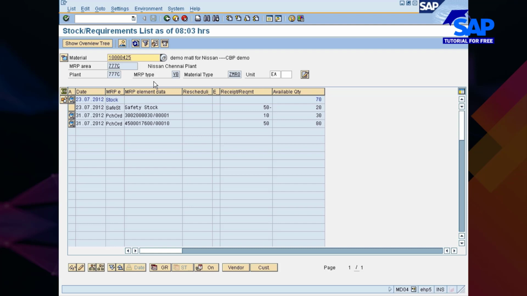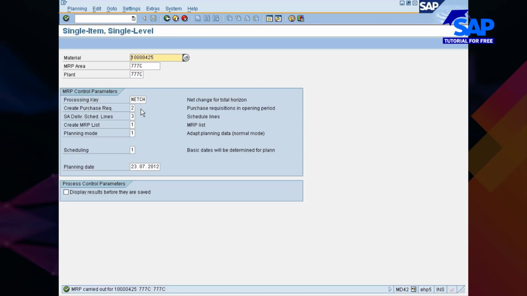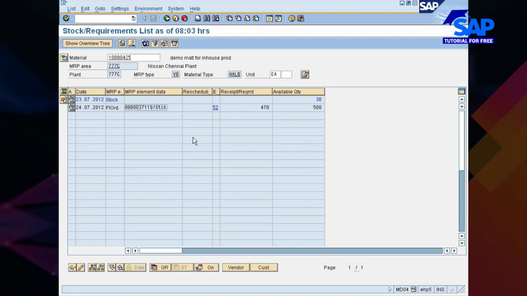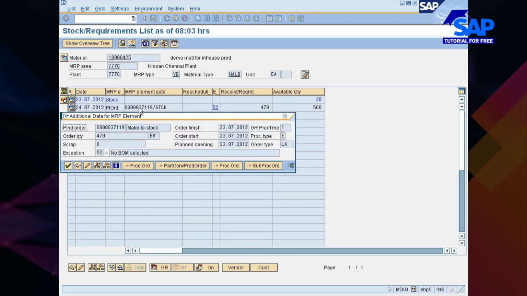Now I simply change this one. Now you see here, this is my planned order in the stock requirement list. When I double click it, this is what I was referring to. You can convert this planned order into production order if you want to go with in-house procurement, or you can convert this planned order into purchase requisition. Where was that? It should be an option to convert. Let me display the planned order first for you.